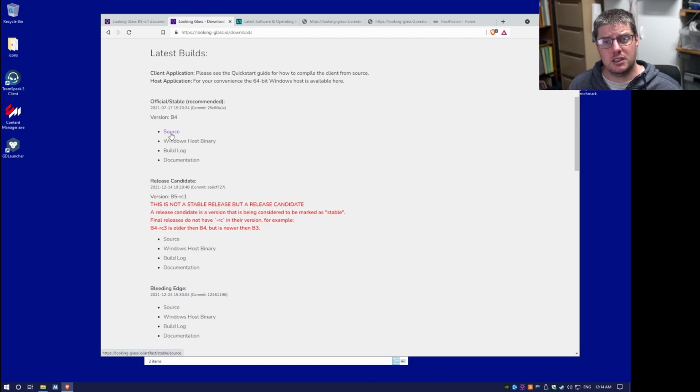But if your submodule versions for LGMP or PureSpice do not match the client application or the host application, they will not work. The archives provided on the website, these downloads, are prepared. They have all the submodules in them.